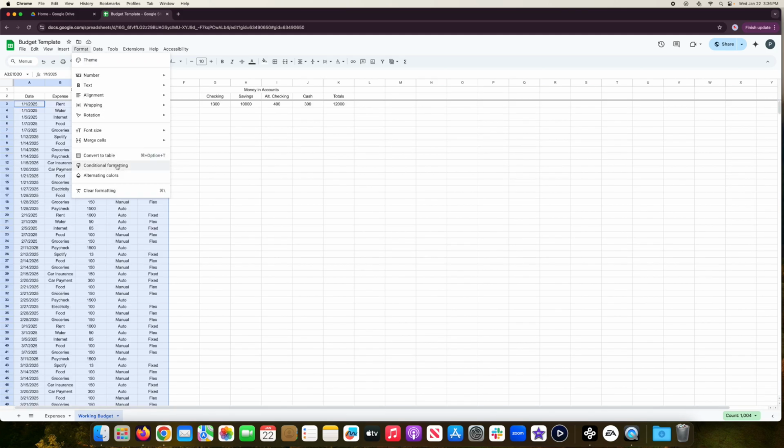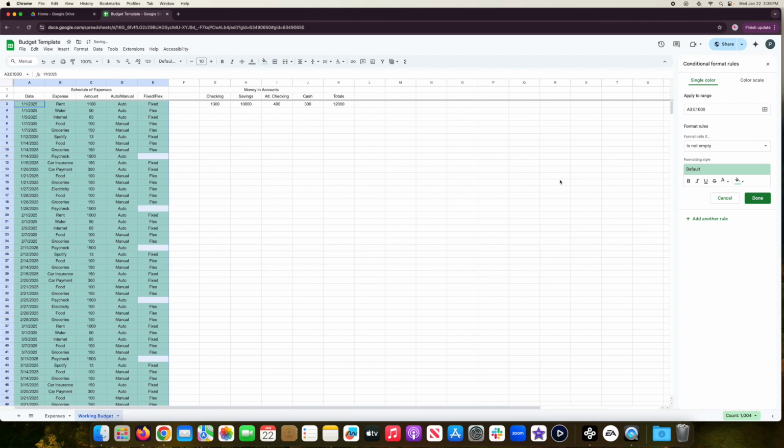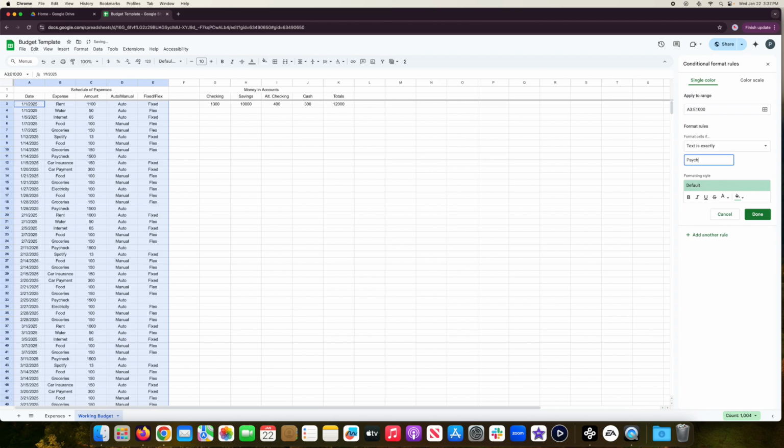Format, conditional formatting. Okay. And so this little menu will pop up, and I'm going to make a bunch of rules here. So we're going to say if text is exactly, so that it'll be what the expenses are. We're going to say if it is paycheck, I like to make this bright green. So I'm like, oh, okay, this is when I'm getting paid. And then instead of hitting done or cancel, I'm going to select add another rule so that I can just keep that text is exactly rule in the same area.